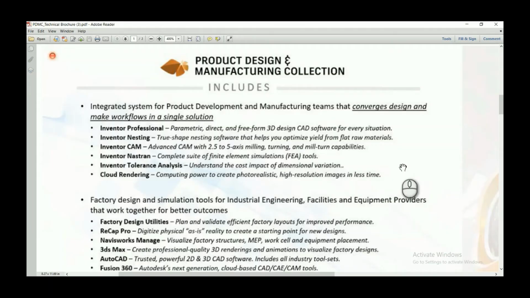Today's session is on the product design and manufacturing collection. The collection includes some tools for product development, including the design and manufacturing workflow, which can be made into a single solution.